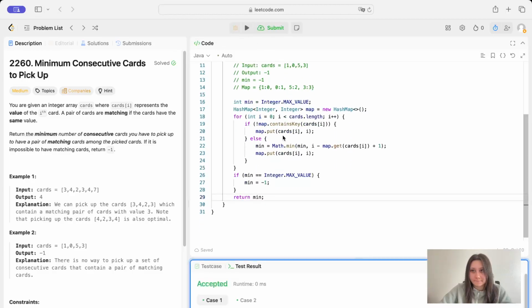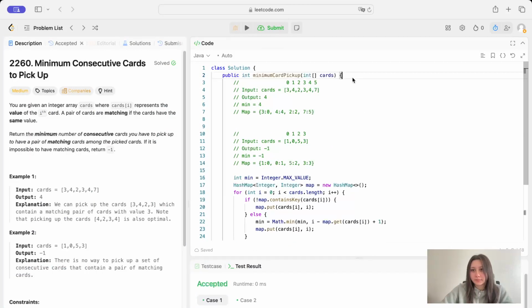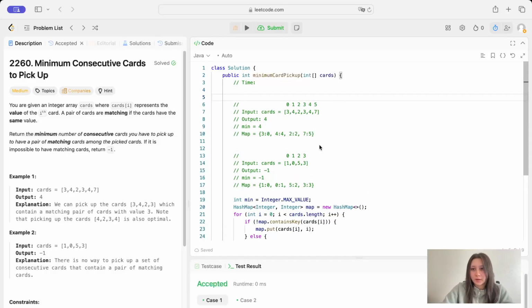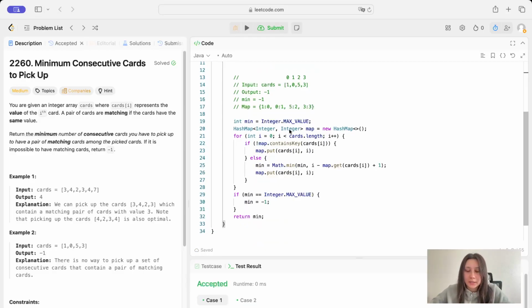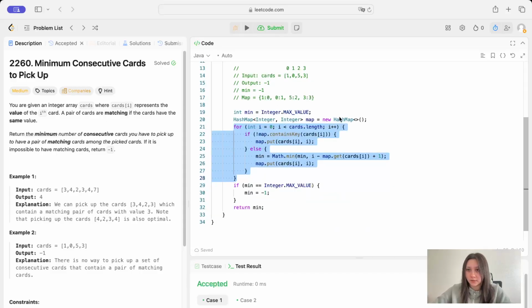So let's see. Okay, so our time complexity is going to be O of n, where n is the number of elements in cards. So if we scroll down here, we can see that we just have one loop here, and this loop is iterating through cards n times. So that's how we get this, and the rest of this is just constant, so we don't care about that.